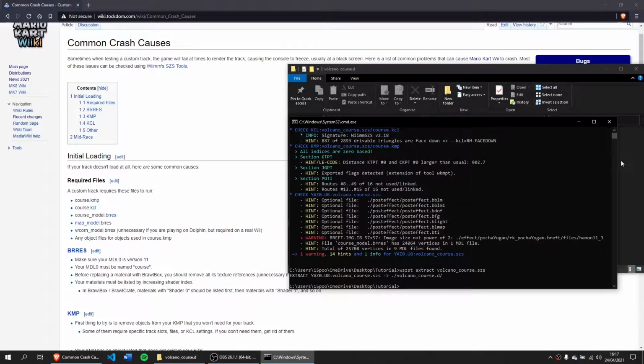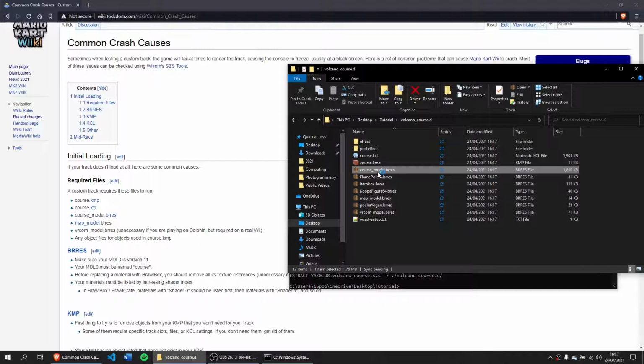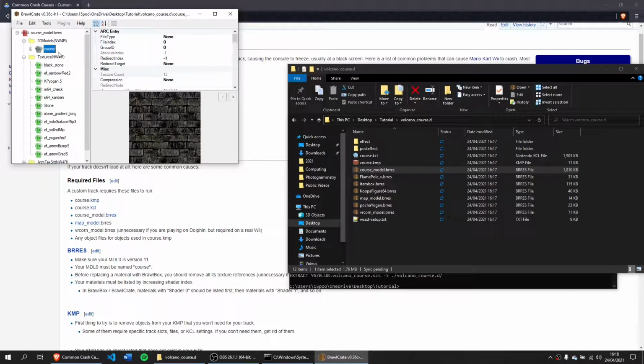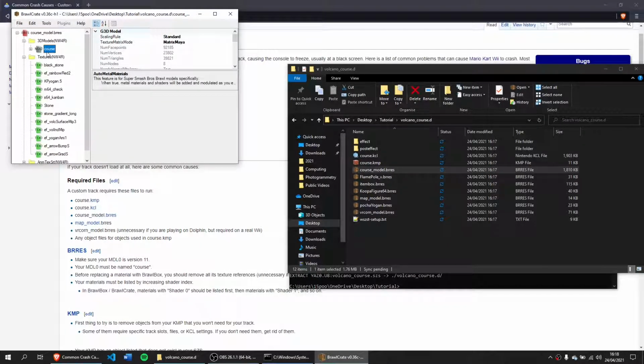Also, your course model.bres must have your 3D model named course. A lot of people forget that. It must be named course. If it's not named that, then we won't be able to find the model and it will also crash.